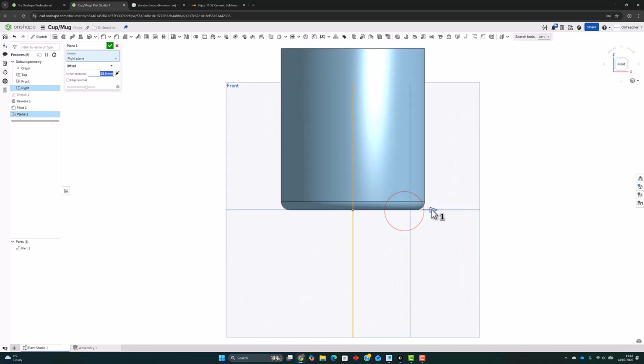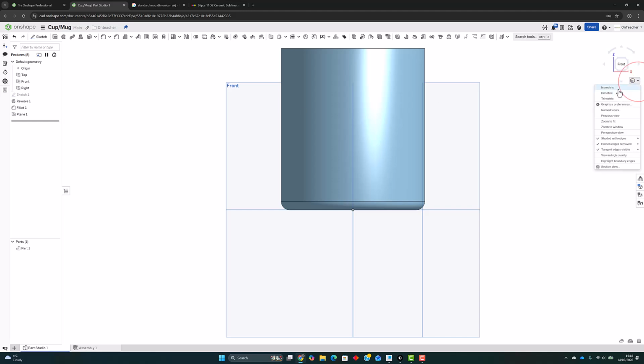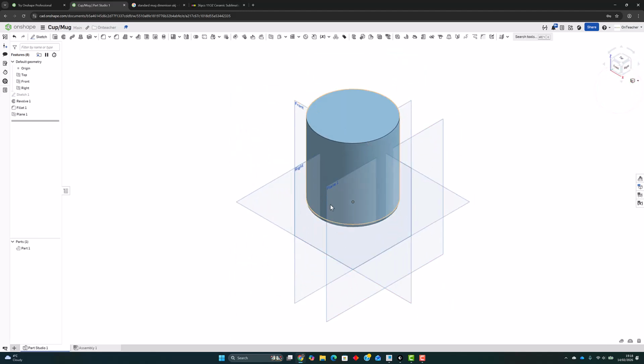Now I want to drag that out. We did 42.5. I'm going to set this to 41. So it is 1.5 millimeters in from the edge. So we'll just click back on isometric, so you can see this plane here.